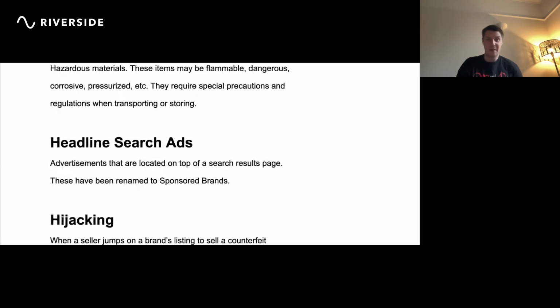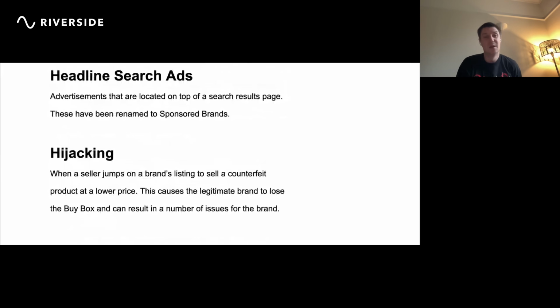Headline search ads. We'll get through to sponsored brands later on, but this is the now defunct name for sponsored brands. They were renamed a number of years ago. These are the ads that appear at the very top of the search results page, often accompanied with a video or a lifestyle image, and showcase 3 products instead of the one that a typical search result or advert will show.